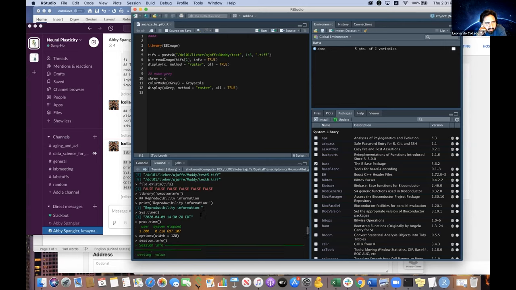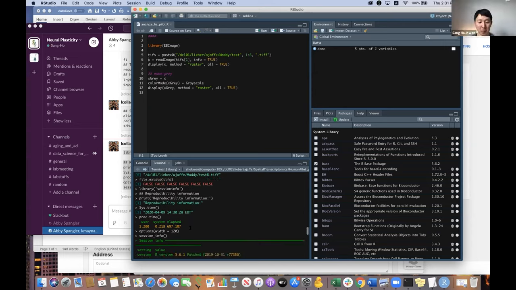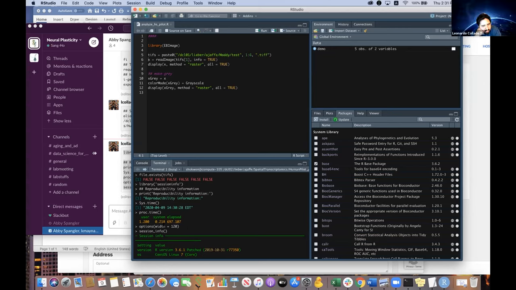Then I like to print the time when it was run. Right. Then proc.time tells us how much time this R session has been open. So it's been open for almost 700 seconds. Oh, I see. So this can tell us how much time it actually took to run. And then I'm changing the width of the prompt to 120 characters because I need it long enough to fit the information.